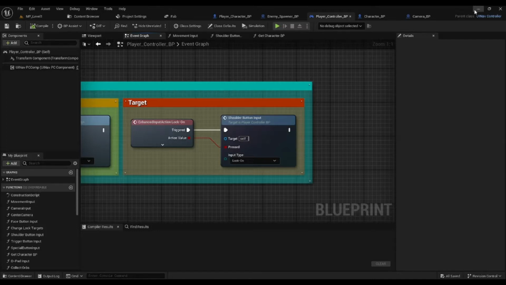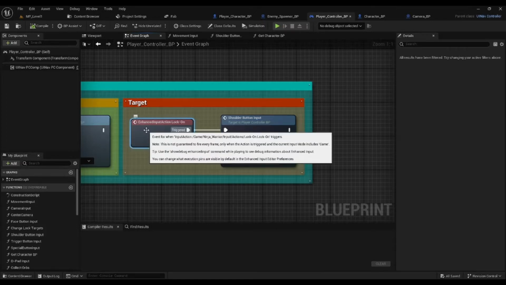The first thing I'm going to show you is the trigger enhanced input action. Everything begins in the player controller blueprint with an enhanced input action. When the lock-on button is triggered, it calls a custom event called shoulder button input. It passes two pieces of data: a boolean for whether the button is currently pressed, and an input type, like lock-on for instance.